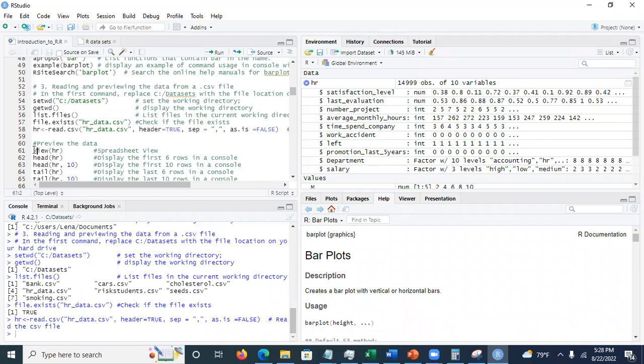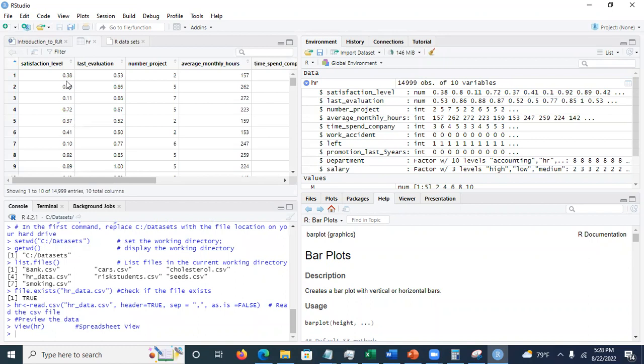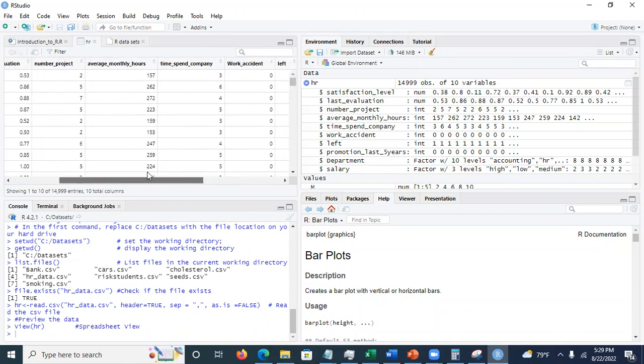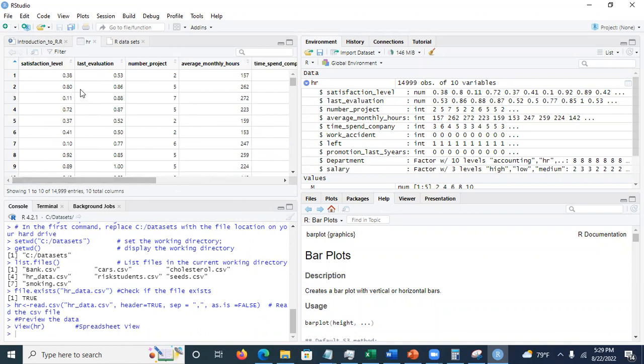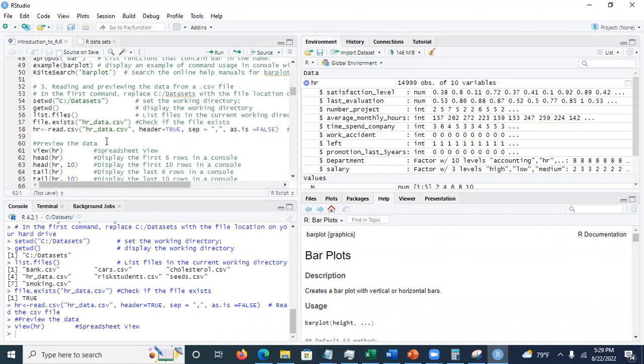We're going to run the command called view, and view is going to show data in a spreadsheet view. So I'm going to run this, and it's going to show data like this. See this? It's like a spreadsheet view, and I can sort it by the column and so on. I can filter it if I want to, and more. So let's close this out.